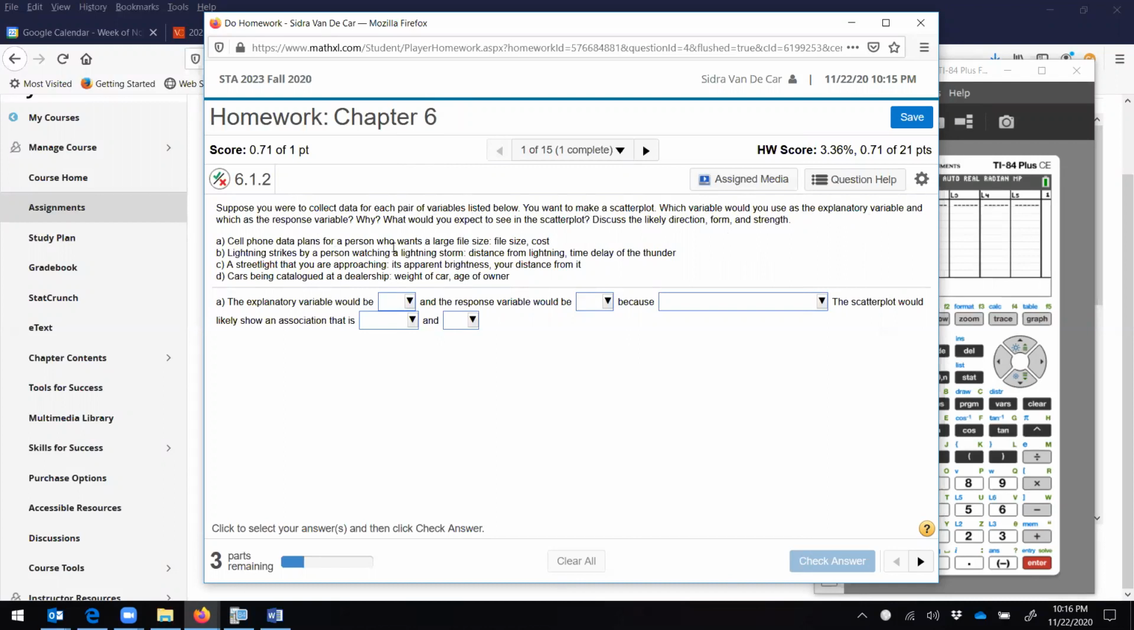Why? Okay. So cell phone data plans for a person who wants a large file size, the file size and the cost. So our explanatory, probably our file size would be used to predict the cost, because file size could be used to predict costs. All right, now probably as the file size gets bigger, the cost would be more, so that's a positive association. It's probably fairly strong.